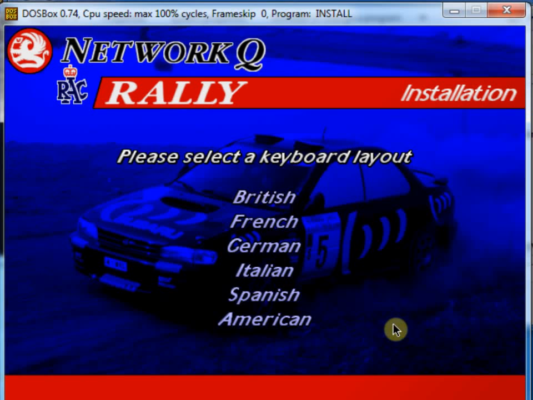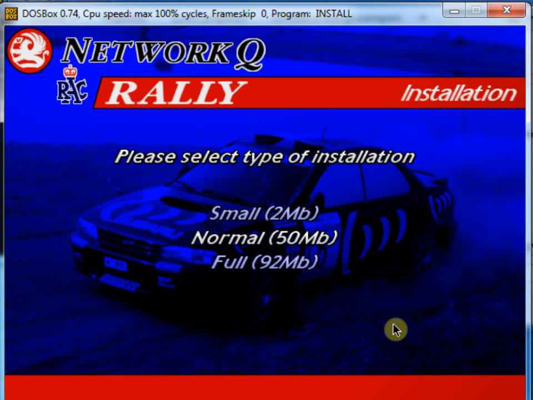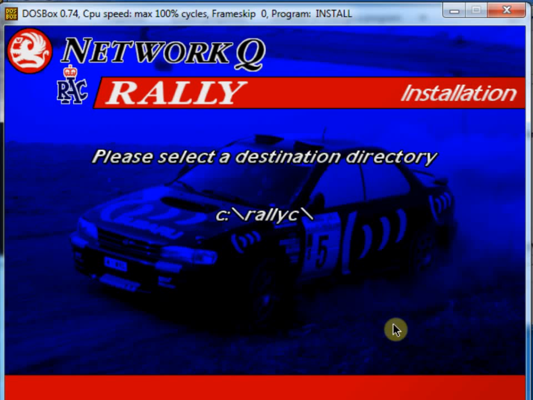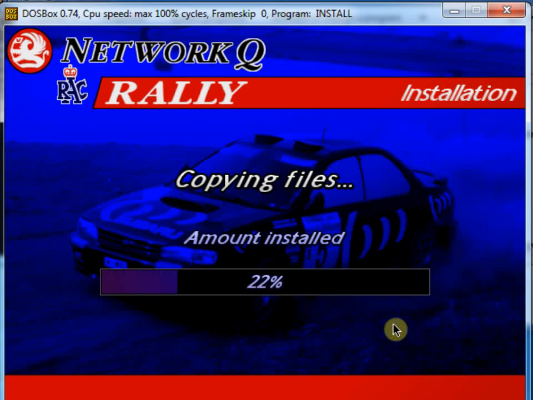Okay, now we're getting somewhere. So select keyboard layout, obviously British for me. Then I'm going to select a full installation. Notice I'm selecting these with the keyboard, not the mouse, because the mouse probably won't work at this point. So I'm using the up and down arrow keys. I've gone to full, and then I'll press enter. And C:\RALLYC will be fine, so I'll press enter again. And it shouldn't take long to install.